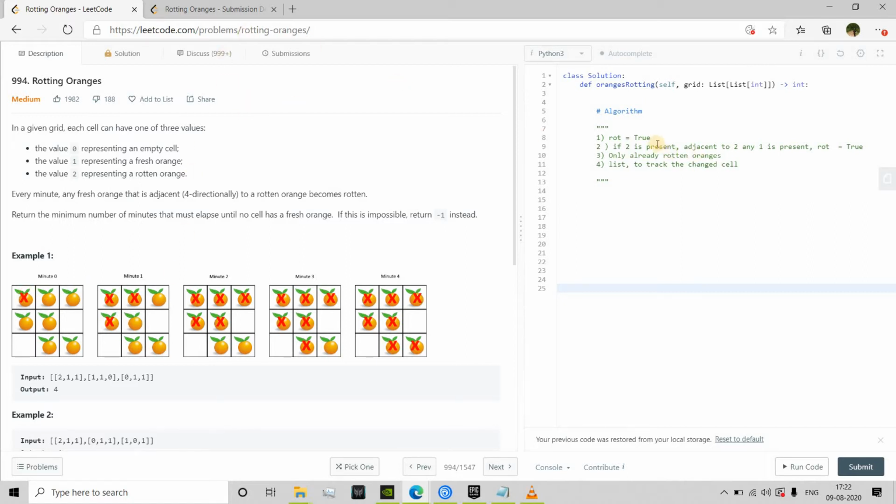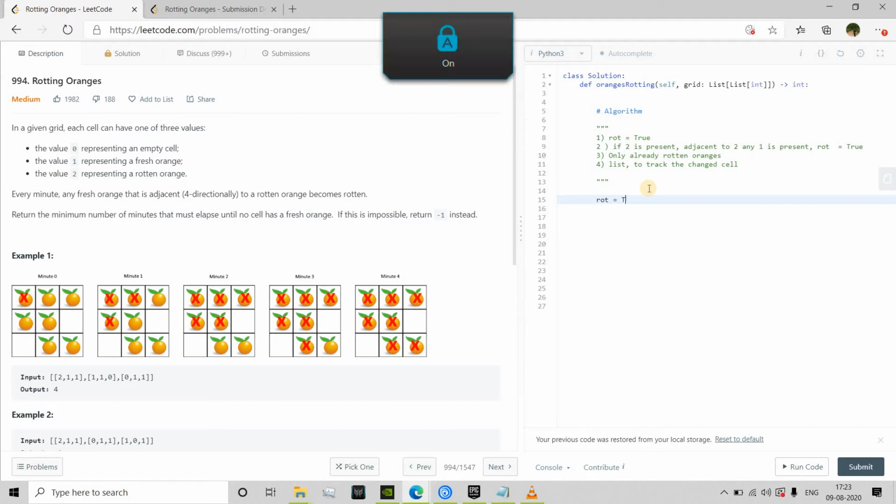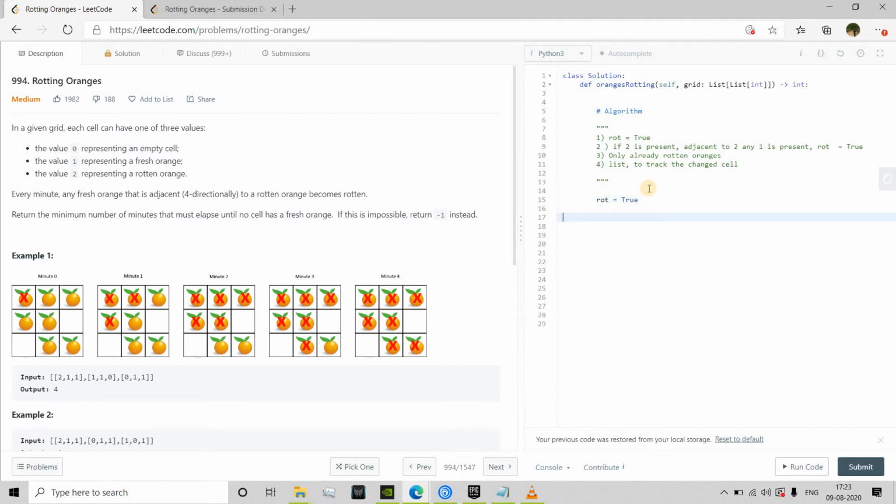So I'll go through the algorithm here. Create a variable rot equal to true and loop through it till rot is true. If 2 is present in the grid, and adjacent to 2 there is a fresh orange, then you set rot to true for the future loops, and also track this changed cell in a list. Verify that the tracked cells are not changed in that particular loop. So I will just start coding now because I'm sure what I need to do.